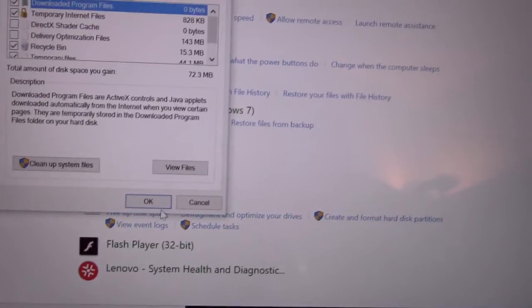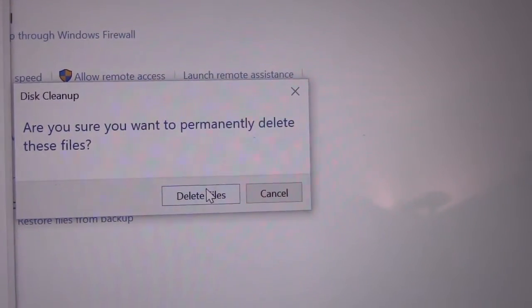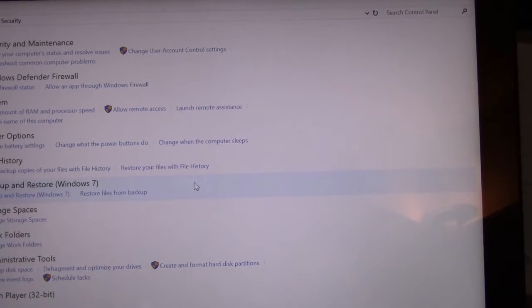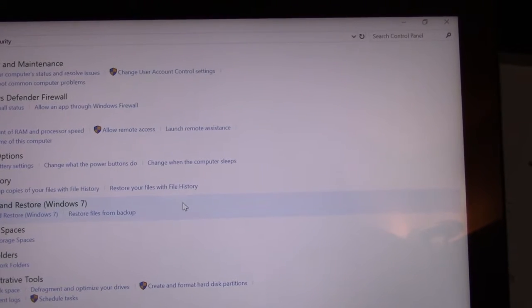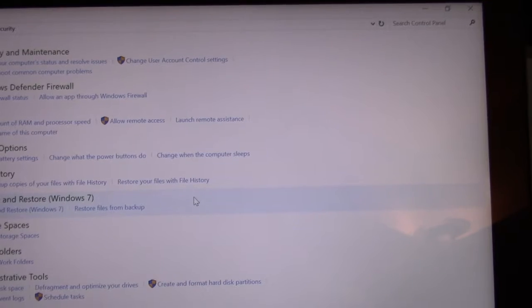Okay, so once you've done that, you go down to the bottom and you click OK, and it'll give you another box which will prompt you again, and you click delete, and then it'll give you a little box like that that'll tell you that it's deleting everything, and then all those files will be deleted. This should make your computer run a whole lot faster and run a whole lot more efficiently.